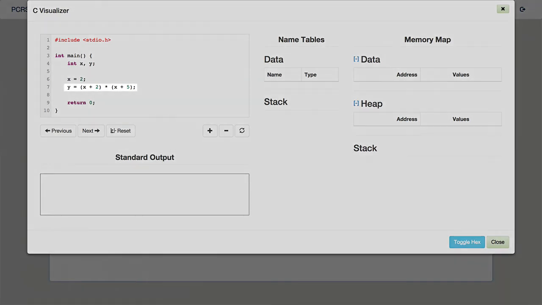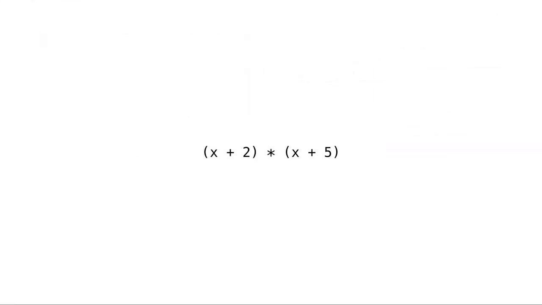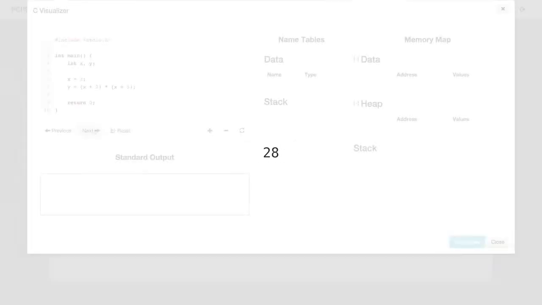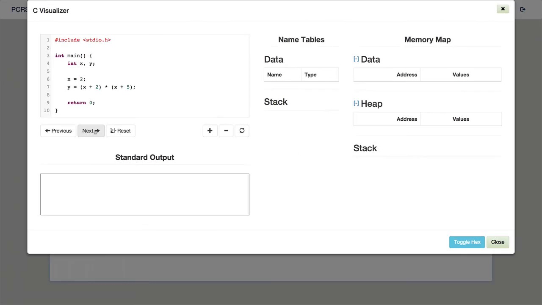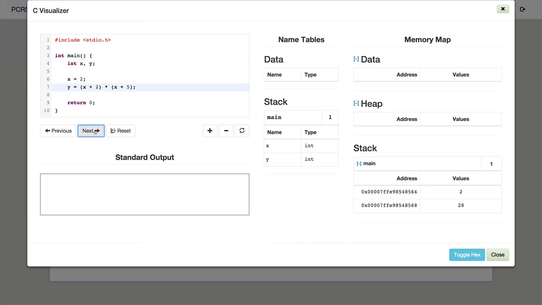We'll use an expression that looks like a factored quadratic equation and assign it to the variable y. We'll start by giving x a value, in this case 2. Now we can use it in an expression. Notice that unlike mathematical notation, we need to put the multiplication operator between the parenthesized expressions. The expression will evaluate according to operator precedence, so it starts with the parentheses to give us 4 times 7. Then it'll multiply those together. You can see in the visualizer that once the expression is evaluated, the resulting value, 28, gets stored in y.